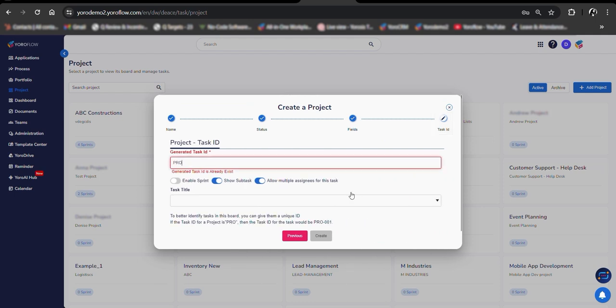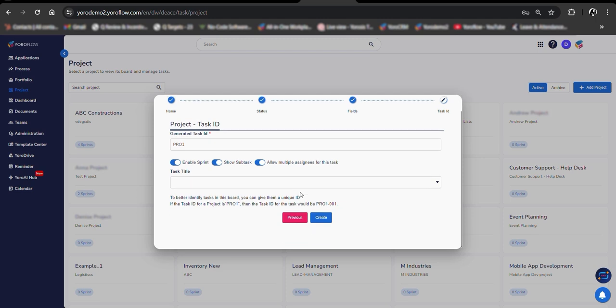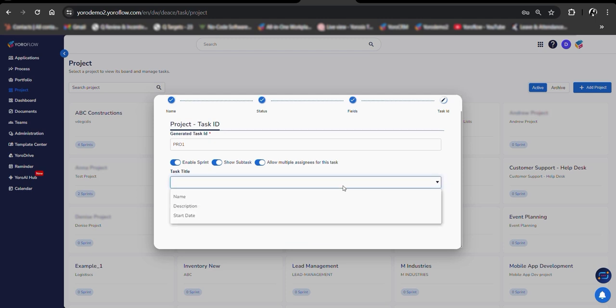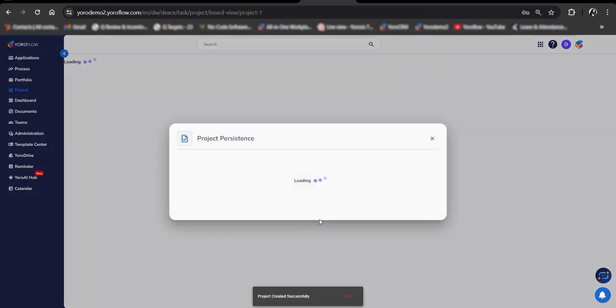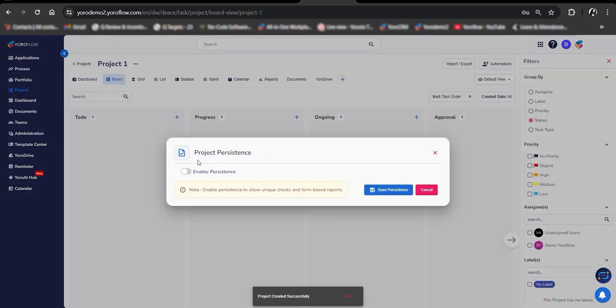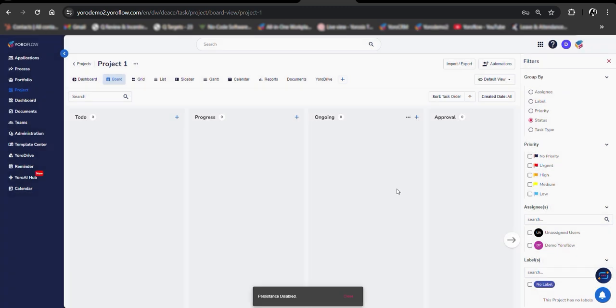On the Task ID page, generate the task ID. Enable options for sprints, subtasks, and multiple assignees if required. Choose the task title format and click Create. Enable the persistence toggle to allow unique checks and form-based reports, then click Save Persistence. Your project board is now ready.